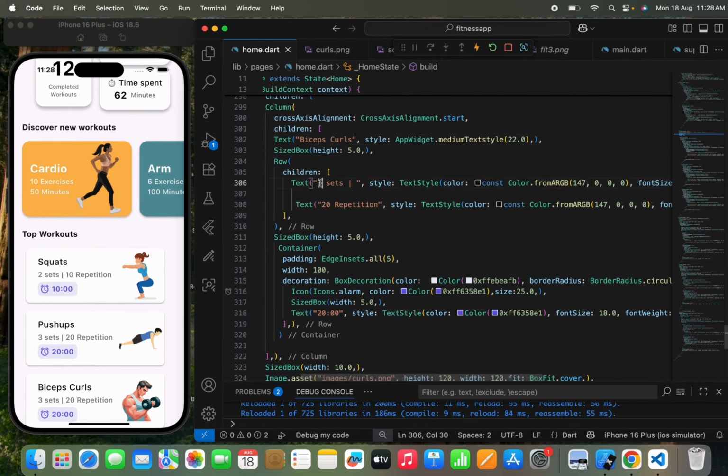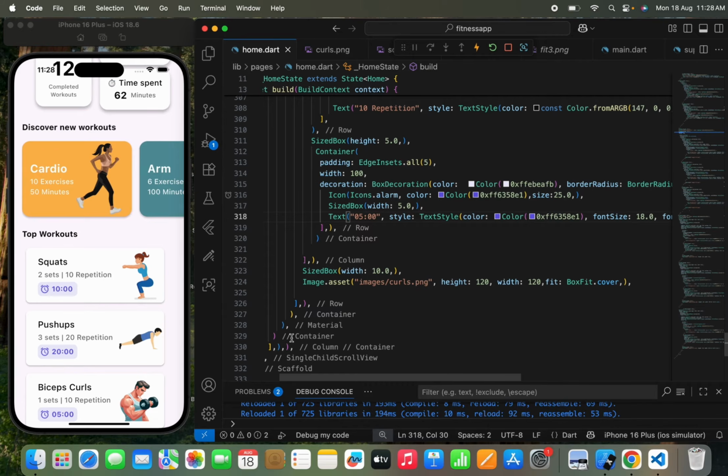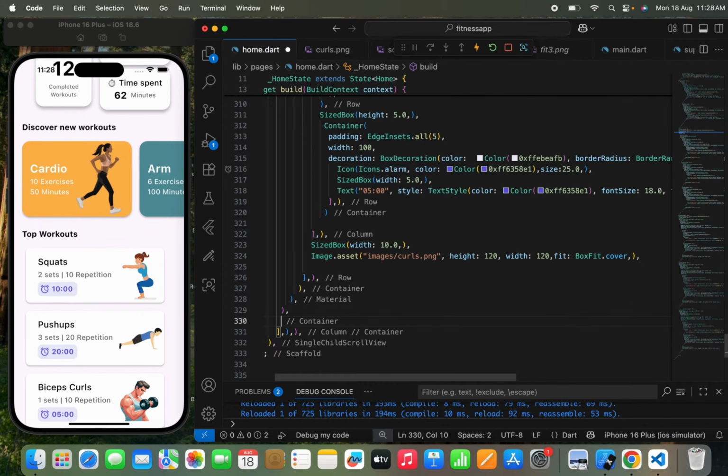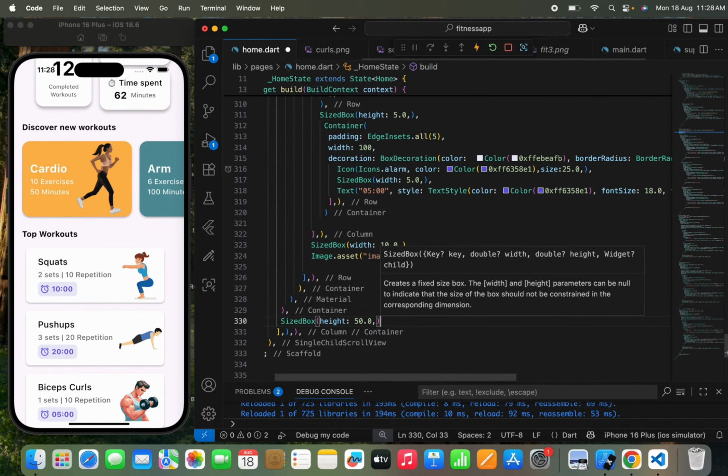Okay, we just pass one set, 10 repetitions. Time will be around 5 minutes, so let's say 5 minutes, yeah, something like this. Yeah, so we have done this. I need to just pass the spacing from the bottom, so I'll use a SizedBox, height 50.0, which will be enough.